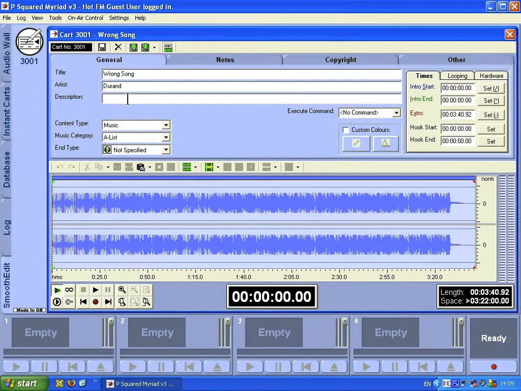And then we can also use the third line for a description. So we could say this is first number 1. And then down here we've got the content type and the music category. These two, content type and music category, are used by Instant Track for compiling playlists either in the pad or in the log itself, using whatever you have set in those categories. This is ideal if you're not using AutoTrack or any other type of music scheduling software. So we're happy with that.